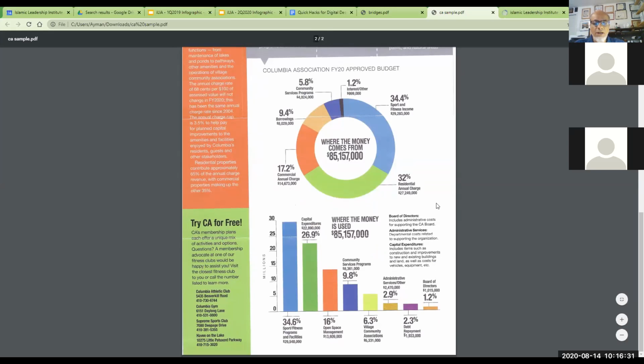But more important, how's the money used? If you want to show them, we said we raised 33,000. This is where the money came from. Then we got to show them how we used it.